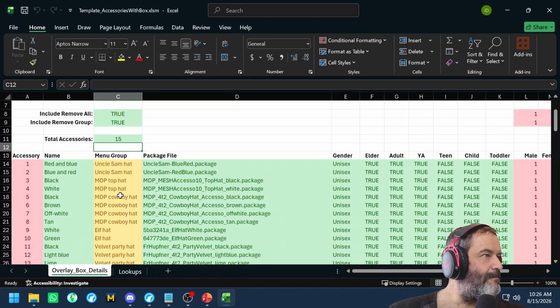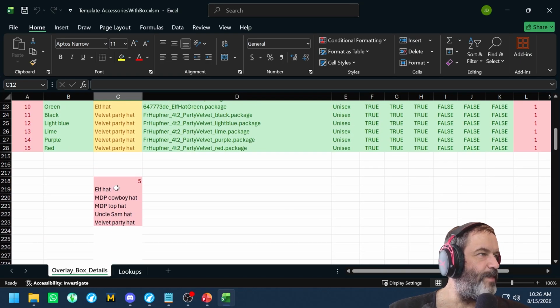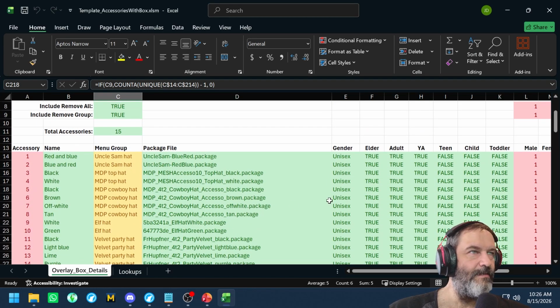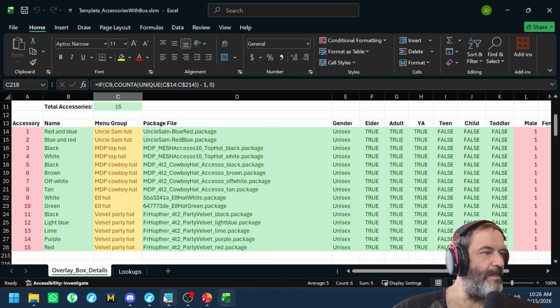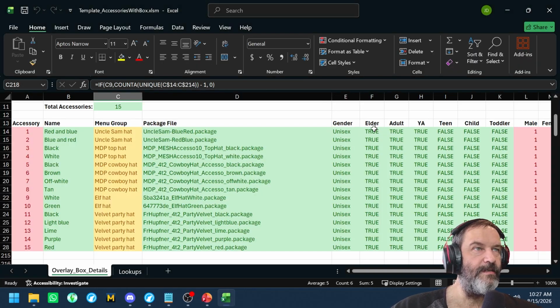And see what it did? It just hid all of those lines. So we know the macro is working here. So we've got 5 different accessories. And now, okay, Uncle Sam is elder, adult, young adult, both genders. Okay, so Uncle Sam is good.